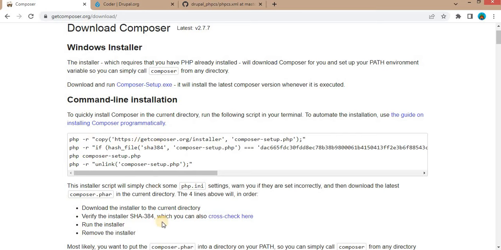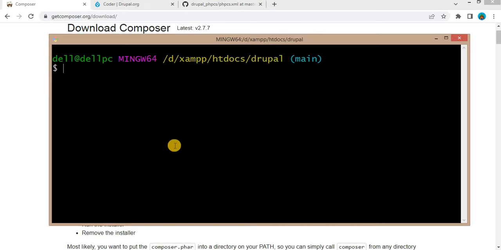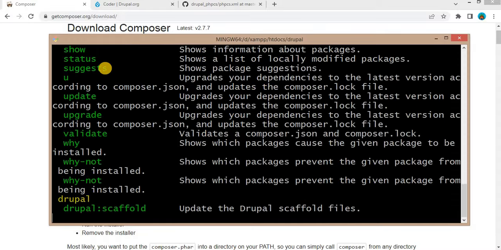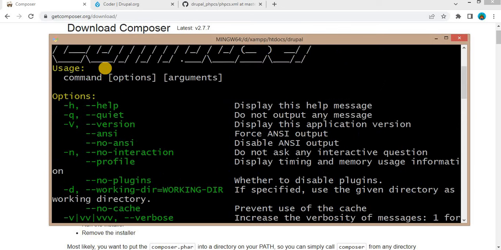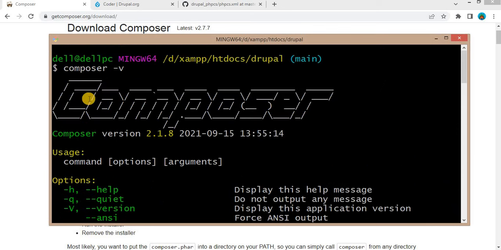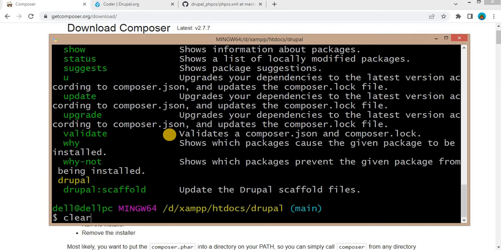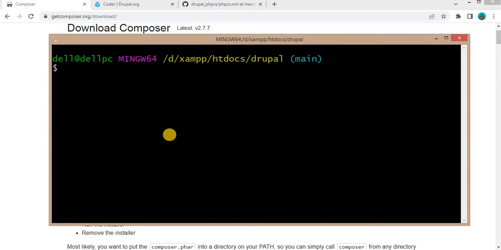Once Composer is ready, go to your command line. I am using Git Bash for writing the commands, and I check if Composer is installed or not. Here you can see in my machine Composer is installed and its version is 2.1.8.